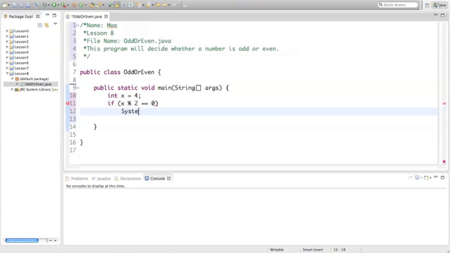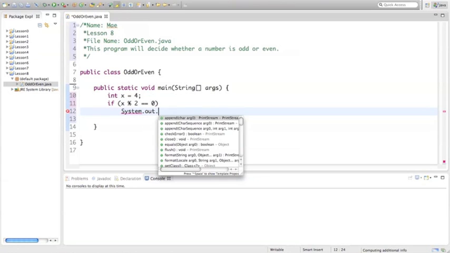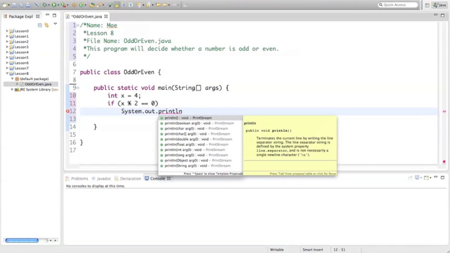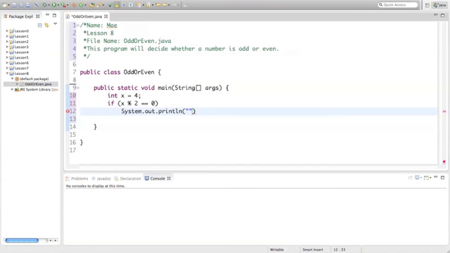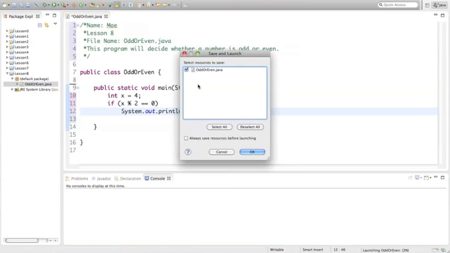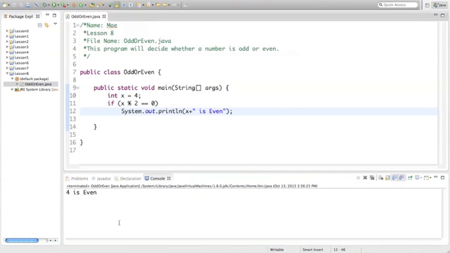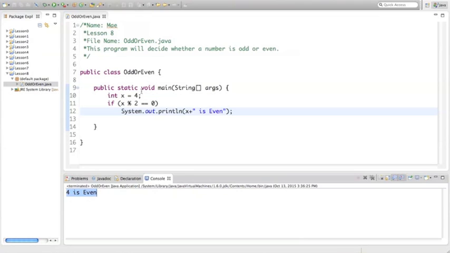So system.out.println, and we're going to say x is even, and that's a statement, so we're going to end it with a semicolon. When we run this, we know that 4 is even, and it displays 4 is even.